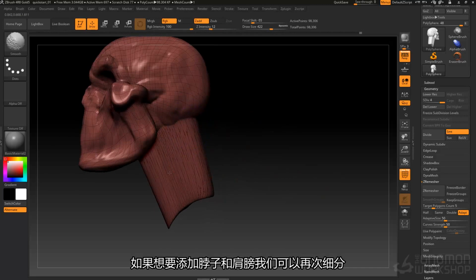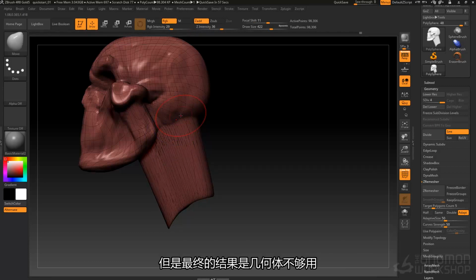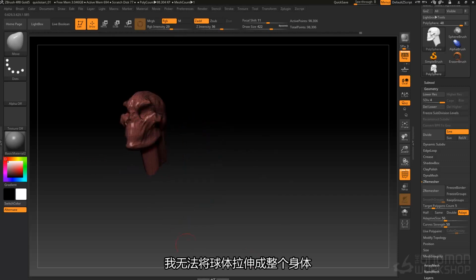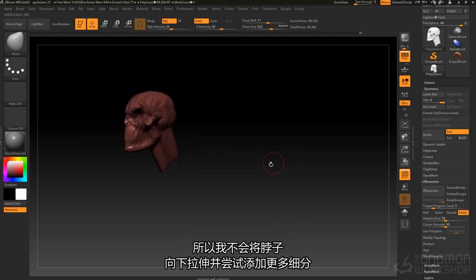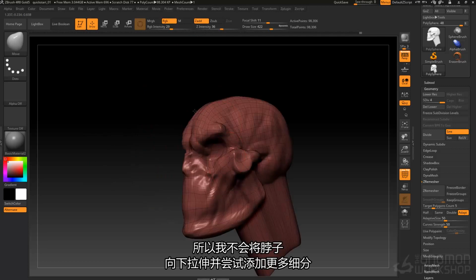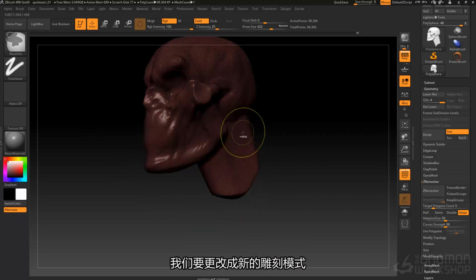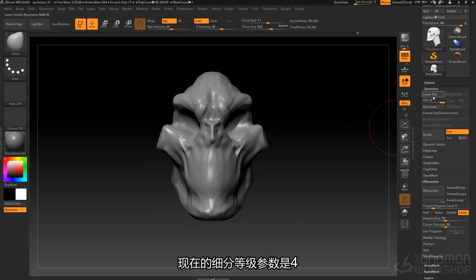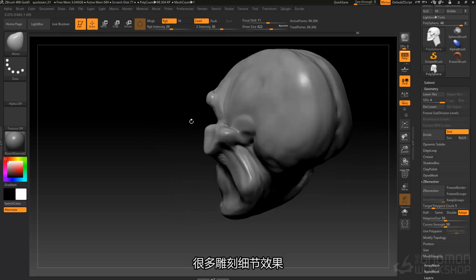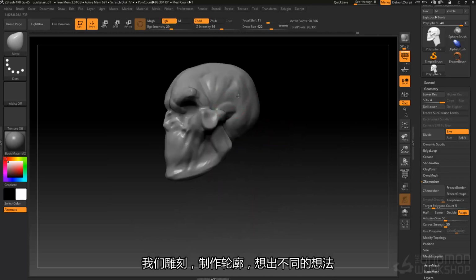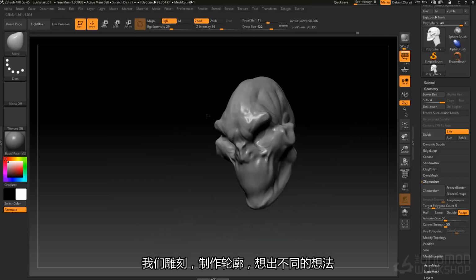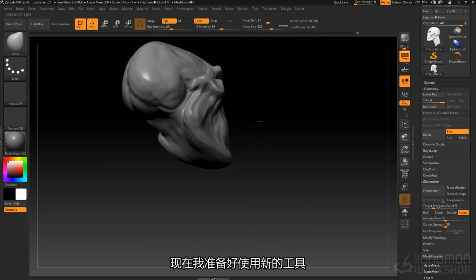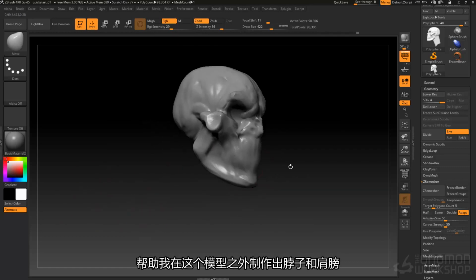What happens here is you can divide again if you want to add a neck and shoulders, but what ends up happening is you run out of geometry. I couldn't stretch the sphere out into an entire body. So what I'm going to do is, instead of stretching this neck down and trying to subdivide more, we're going to change into a new type of sculpting mode. Alright, so I have 4 subdivision levels. Done a lot of sculpting and detailing here, or sculpting and sketching and getting different ideas. Now I'm ready to move into a new type of tool which will allow me to grow a neck and shoulders out of this model.